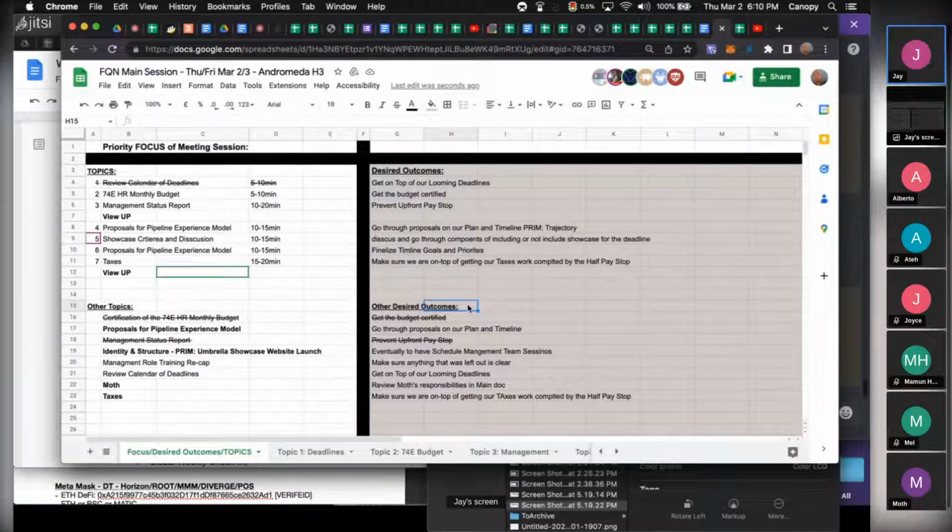I don't think proposals for pipeline experience model is actually the correct title. This is the proposals for the Umbrella Showcase website launch agreement. Yes, perfect. The goal is to get agreement on what we're launching for the deadline of the Umbrella Showcase website.